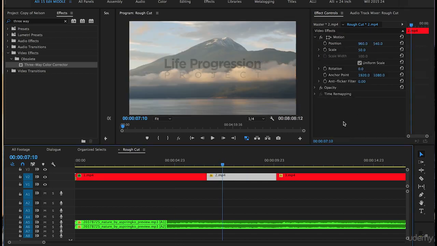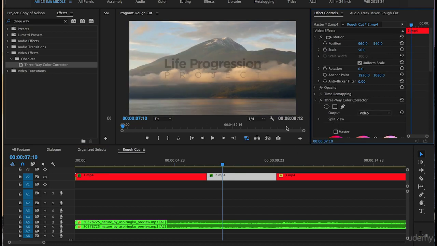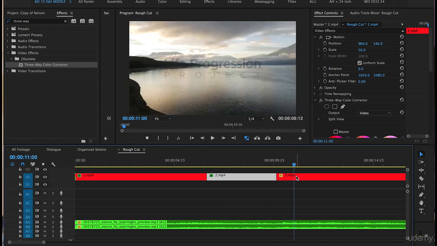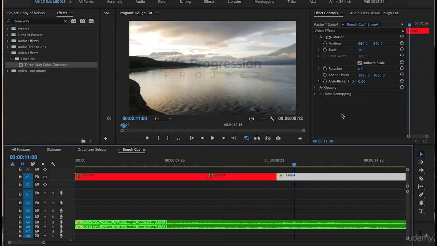Let's click on clip 2. We'll click in the effects control and push Command V, and that copies that effect directly onto clip 2. Let's toggle it off, toggle it on. So let's go to clip 3. We'll highlight it again, go into effect control, push Command V.